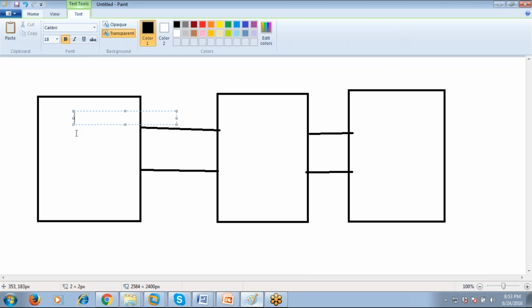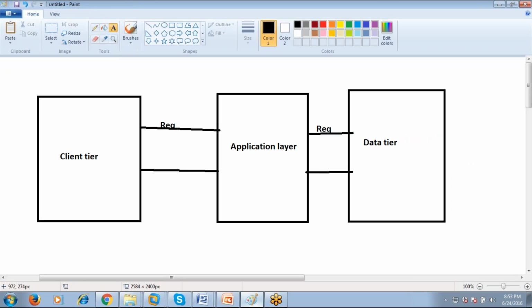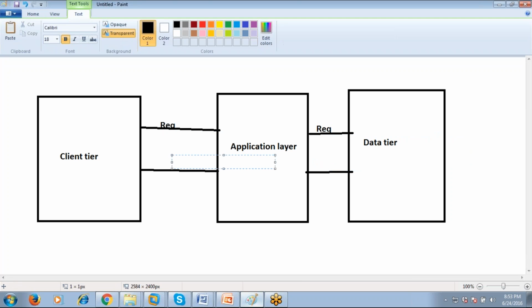See here, this is what you can call the client side, and this is what you can call the application layer or tier or middle layer or middle tier, whatever it is. This is the data tier or data layer or server tier, whatever it is. Request, and this is also request, and then you are getting the response here.